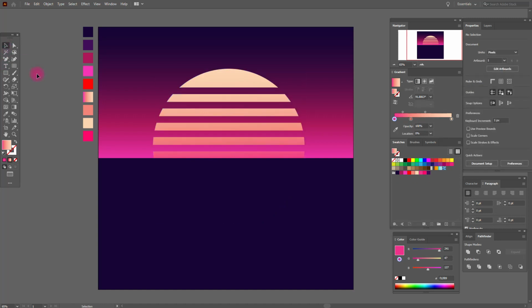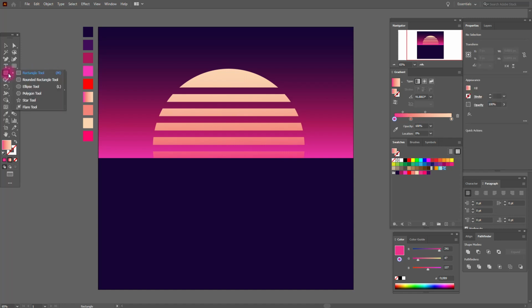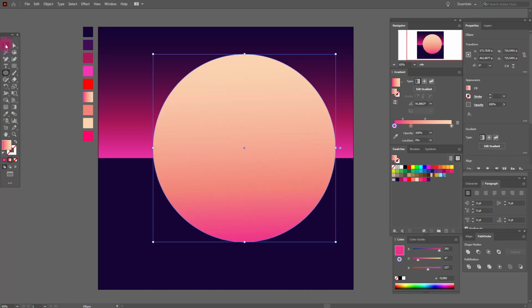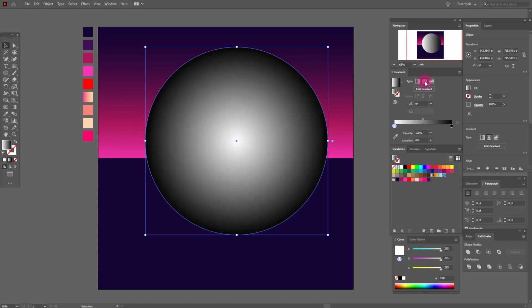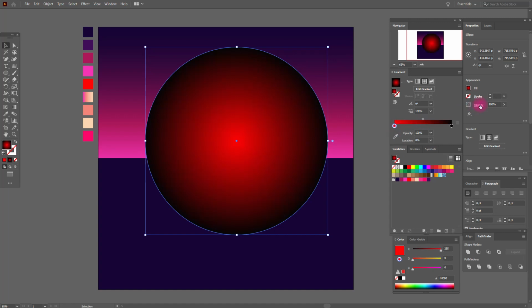Yes, I like the sun. Now we need an ellipse. Hold Shift. Now we need a radial gradient, black and white gradient, radial, and here red color. Opacity, screen.